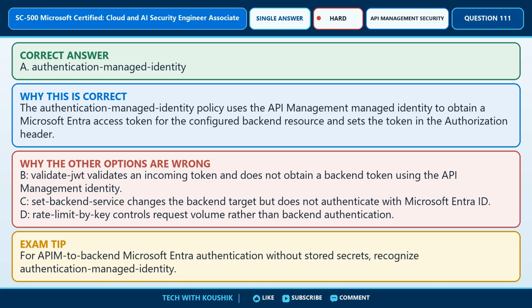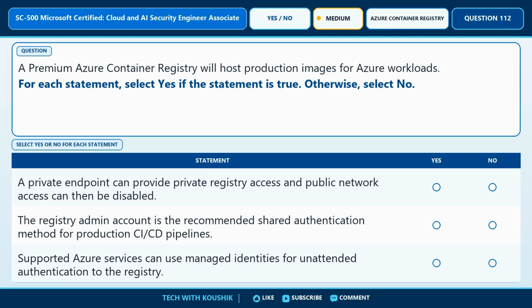B, validate JWT validates an incoming token and does not obtain a backend token using the API management identity. C, set backend service changes the backend target but does not authenticate with Microsoft Entra ID. D, rate limit by key controls request volume rather than backend authentication. Exam tip. For API to backend Microsoft Entra authentication without stored secrets, recognize authentication managed identity. We will now analyze question number 112.